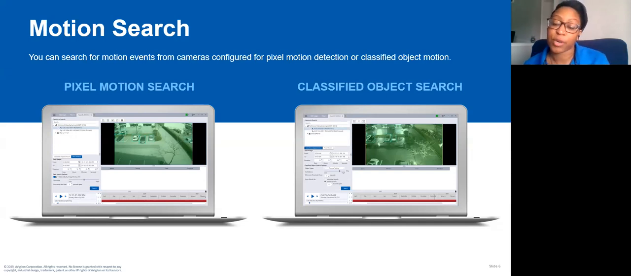Both of the searches work pretty similarly, but it's just a difference in what I'm actually looking for. Am I looking for just the pixel motion, right? Just anything moving, versus specifically looking for classified objects, either a person or a vehicle. So let's see this in action, how this all works for our motion search.